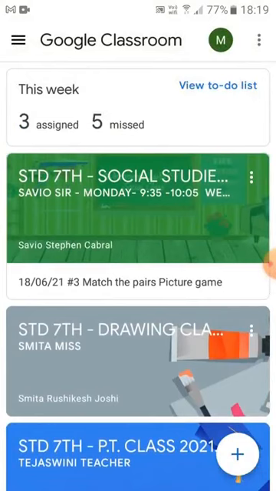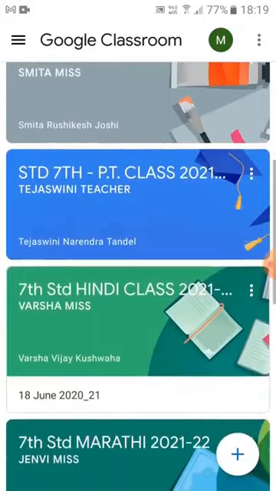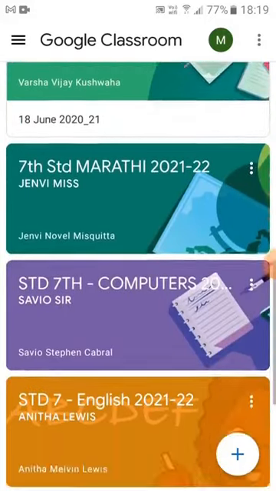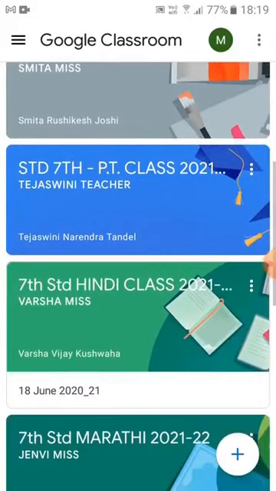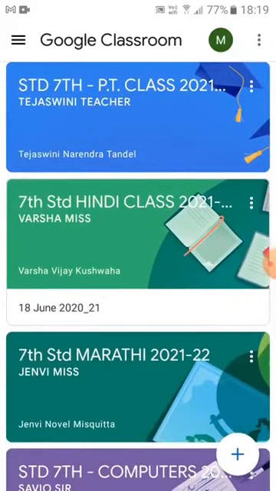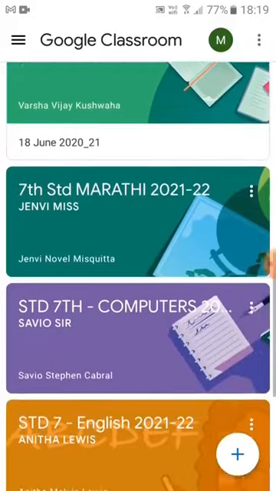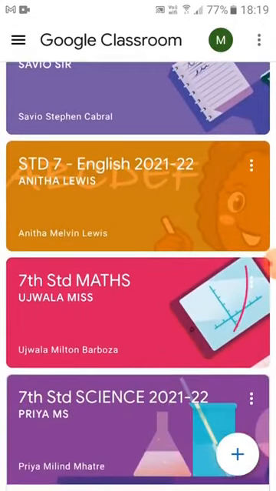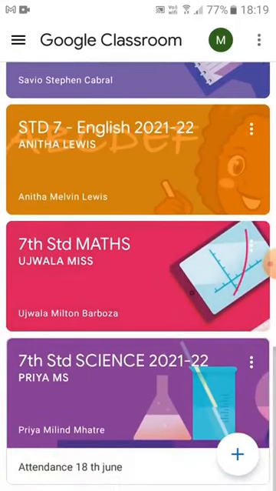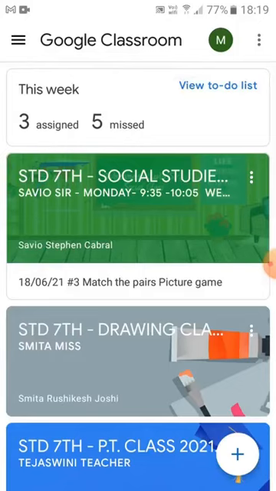Some of you I have seen are not scrolling down, so please scroll down and see down also. On your main screen you will see 3 classes, but when you scroll there are more classes down also. So you have to look down, scroll down, and then keep joining each and every class. Join back. Okay, follow this procedure. Now this completes the joining process of entering into Google Classroom.